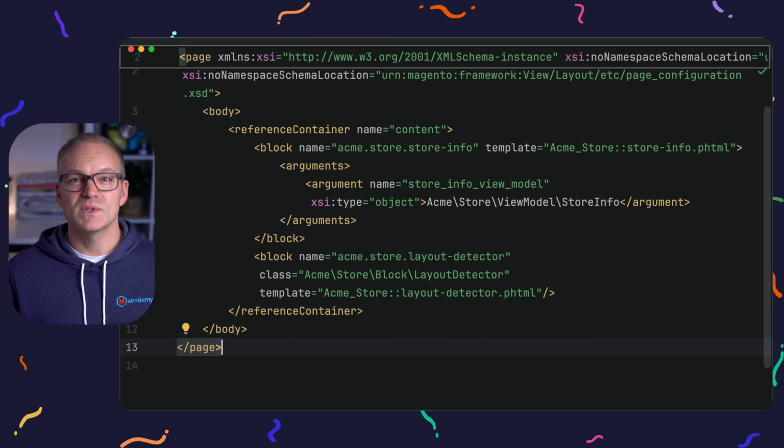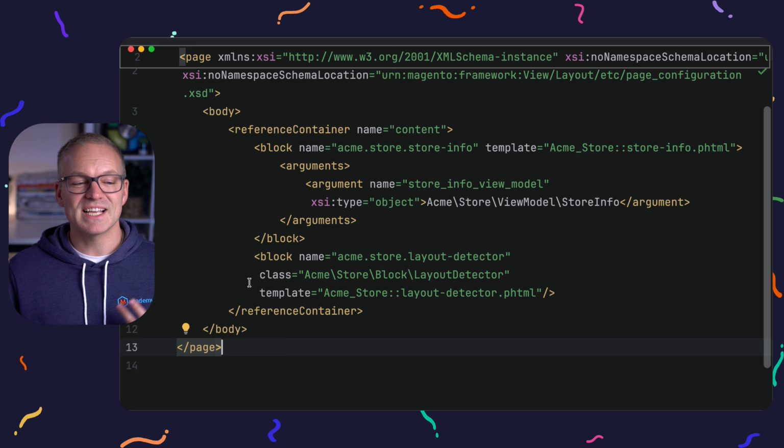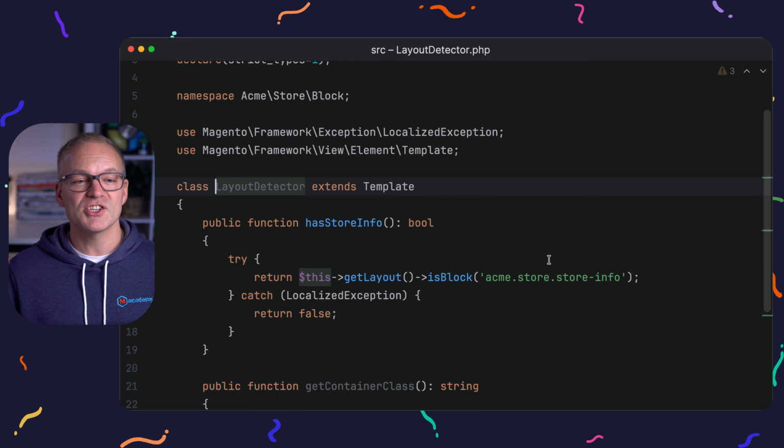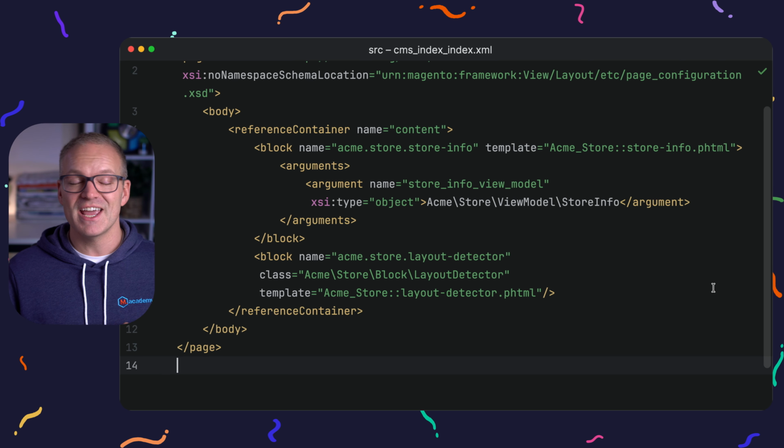template file. What's different from a regular block reference though is that this includes this class attribute assigned to that new block class. This class attribute is optional, and if it's missing, like it is on our StoreInfo block, it actually uses the base class of template. And since our block class does contain all of the display logic we need to render this class, we of course don't need to inject any arguments into the block as view models.